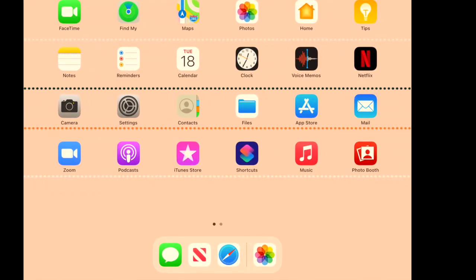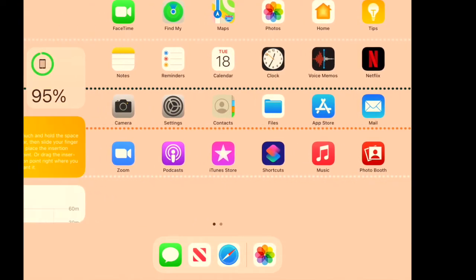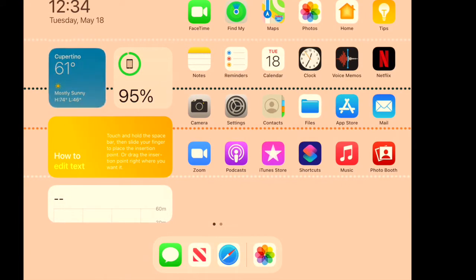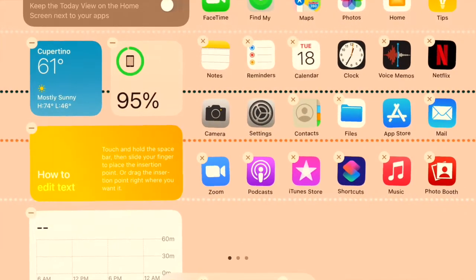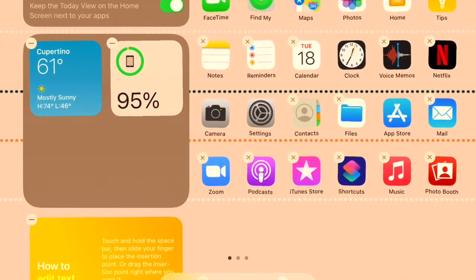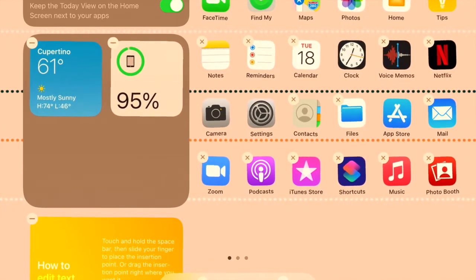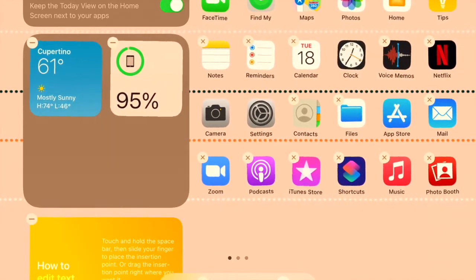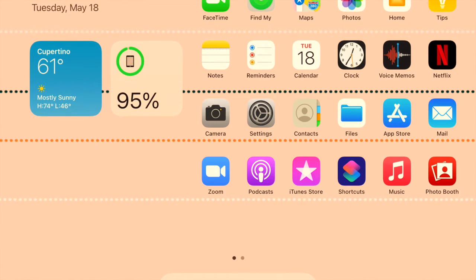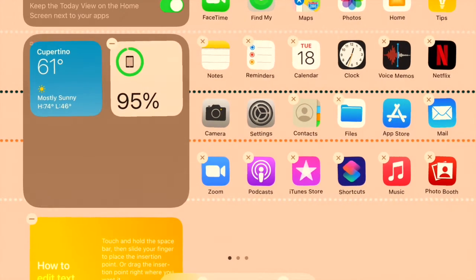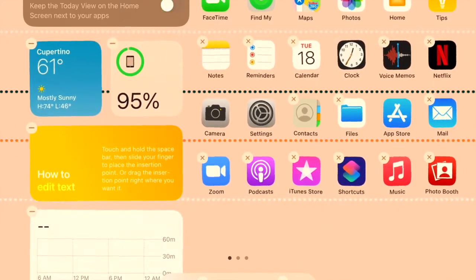So your iPad might look like this right now, and when you slide it looks like that. But if you want that to always be on there, you can just click and hold on one of the widgets, say edit home screen, and toggle the keep on home screen button. So toggling this like that will keep the today view on your home screen next to all of your apps. Then you can click done and you'll have this always on here. Also, how to remove it is click edit home screen and untoggle it.